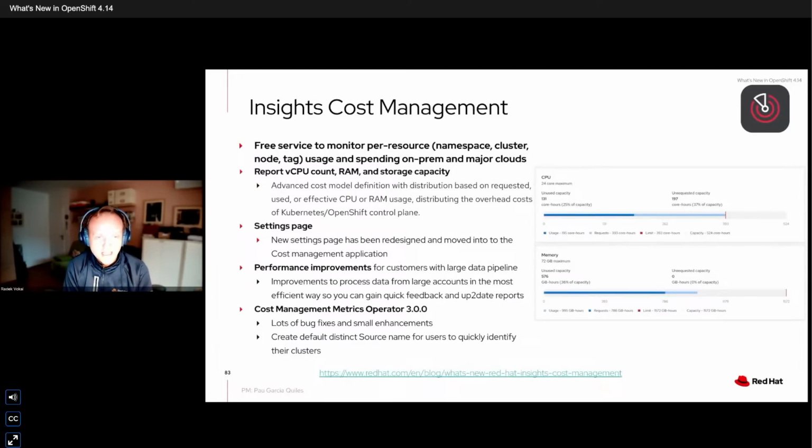Our next service, next slide please, is called Insights Cost Management. Again, an additional service that is free of charge. You can start using it immediately, and it allows you to look at cost reporting for all your workloads on the cluster. And we understand that our customers require different granularity for how they want to charge their tenants, their users, for different projects running on the cluster. So we improved the granularity with additional metrics around requested and effectively used CPU, RAM, and storage. And we also allow you to distribute the overhead cost for running OpenShift between your projects.